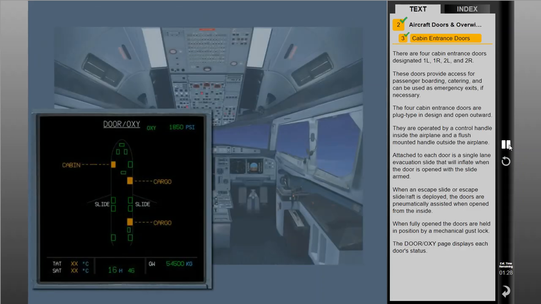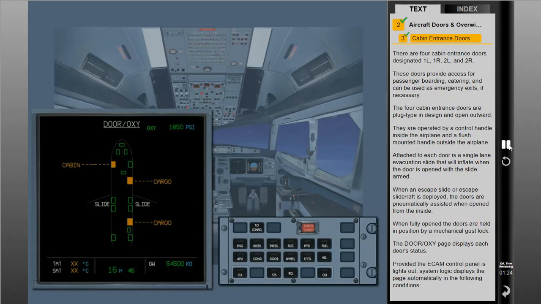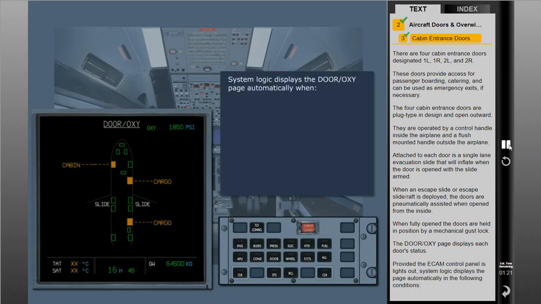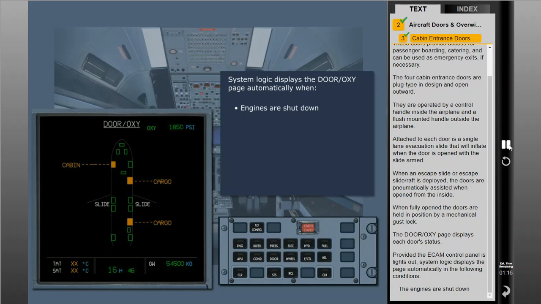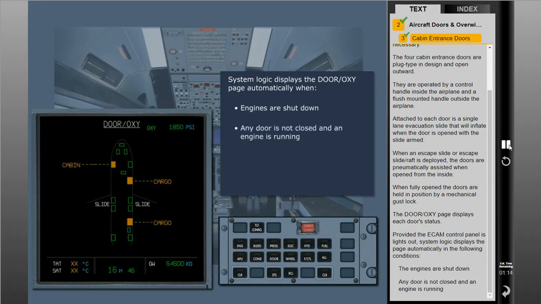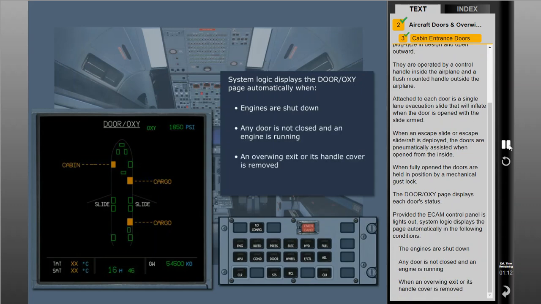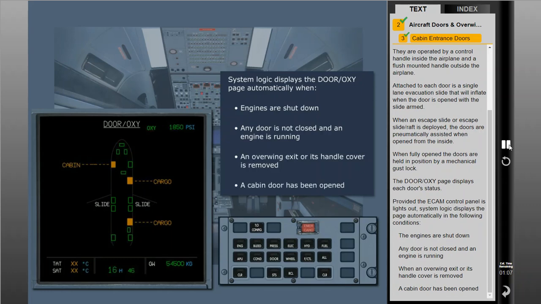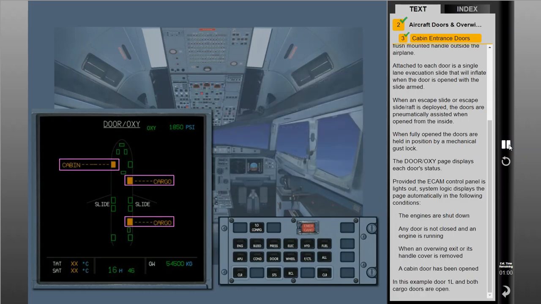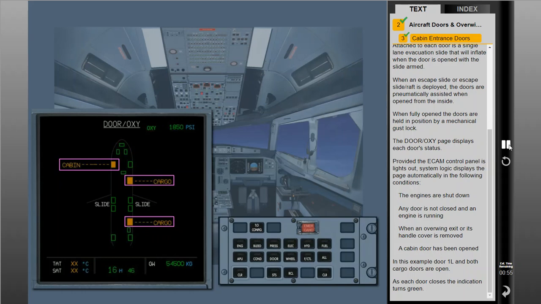The door OXI page displays each door's status. Provided the ECAM control panel is lights out, System Logic displays the page automatically in the following conditions. The engines are shut down, any door is not closed and an engine is running, when an overwing exit or its handle cover is removed, or a cabin door has been opened. In this example, door 1 left and both cargo doors are open. As each door closes, the indication turns green.